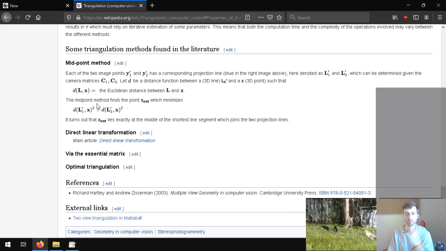Midpoint method. Each of the two images has a corresponding projection line.